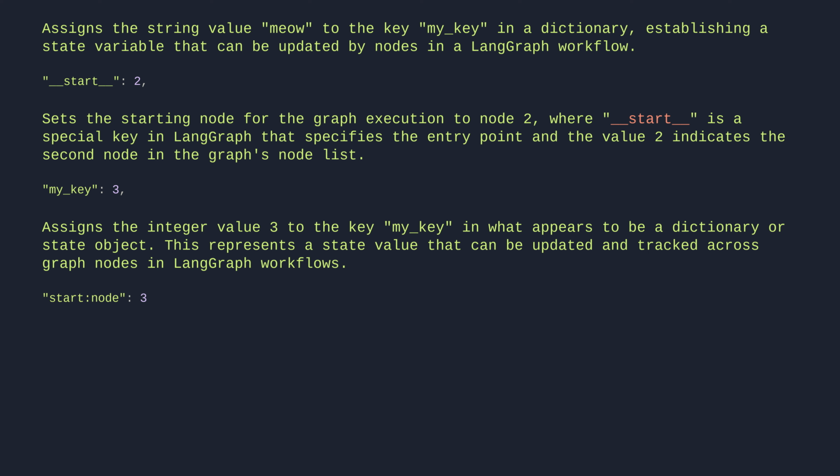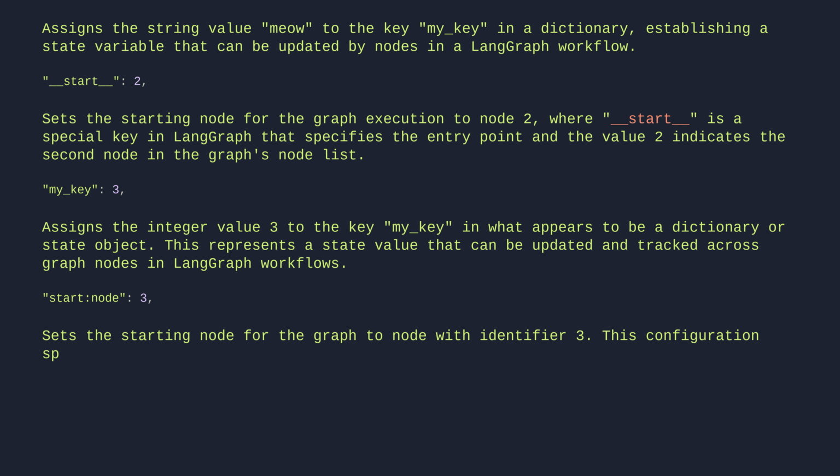Start: node 3. Sets the starting node for the graph to the node with identifier 3. This configuration specifies that execution should begin at the node labeled 3 when the graph is run.